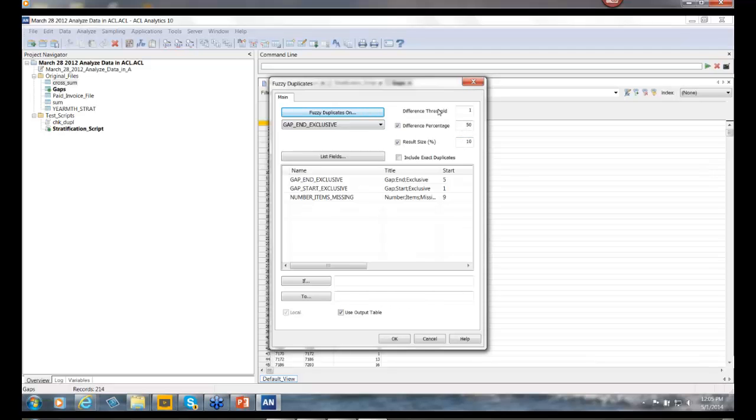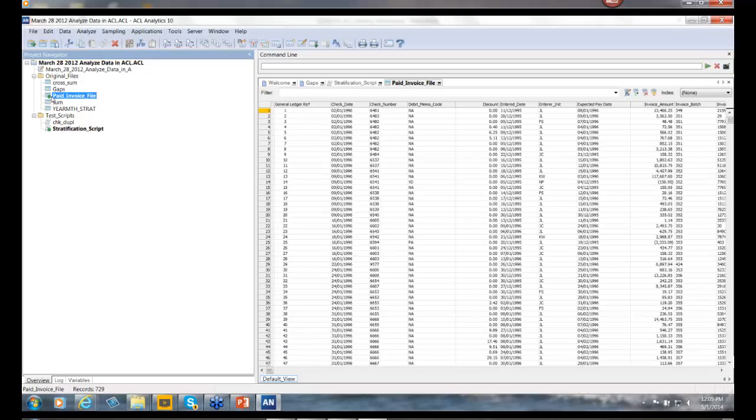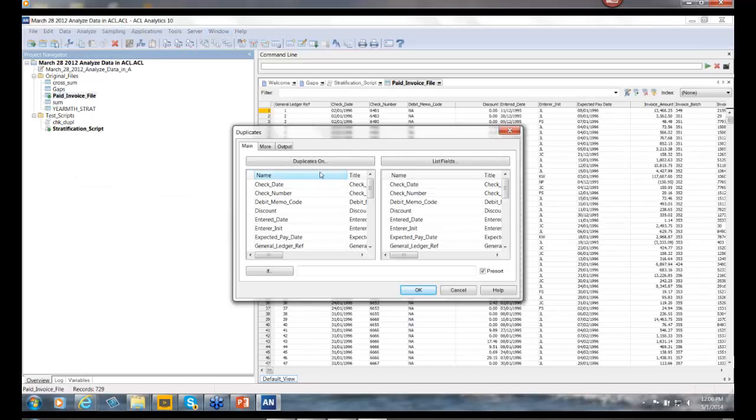From a difference point of view, what you're really looking for is how many characters off an item is. If I have 123 golf course drive and then I have 123 golf course DR, those two fields are off by 3 characters, the IVE at the end of golf course drive. So those are items that fuzzy duplicates can work quite well on. But I want to go back to the basic duplicates, because that's interesting too.